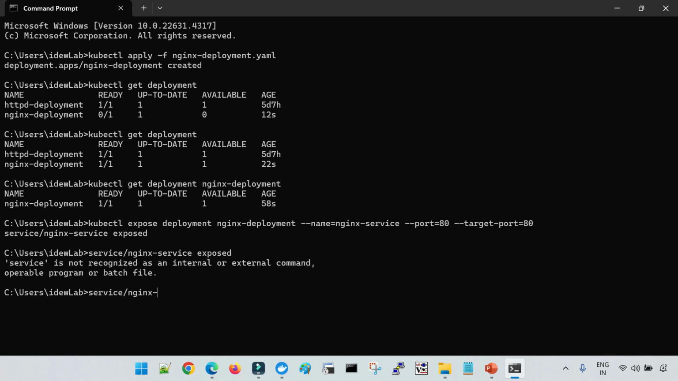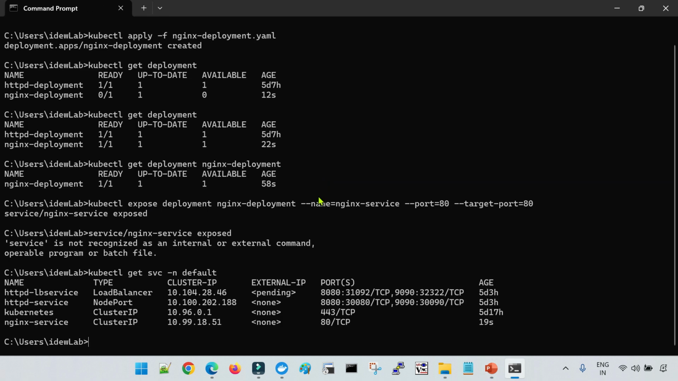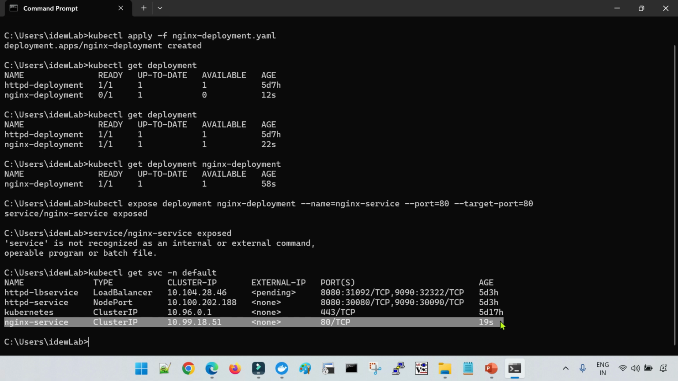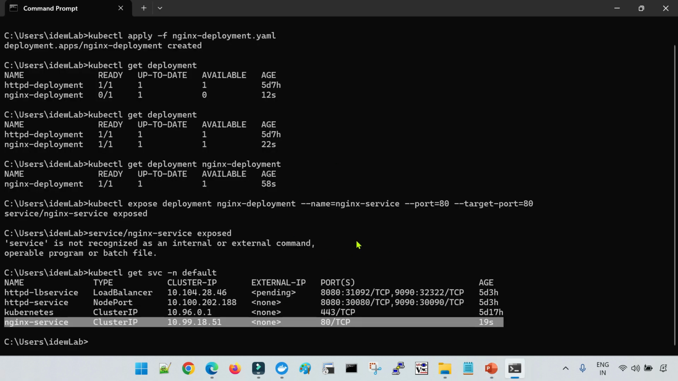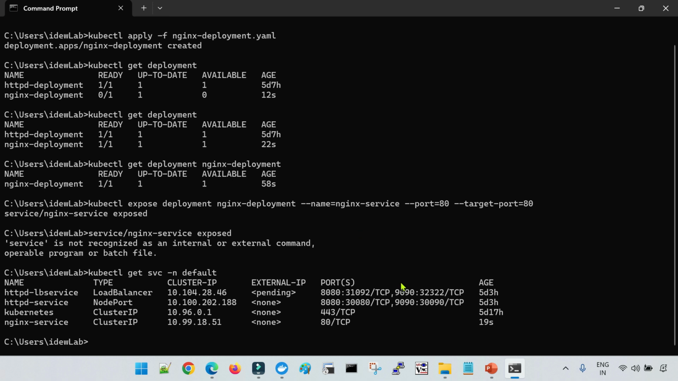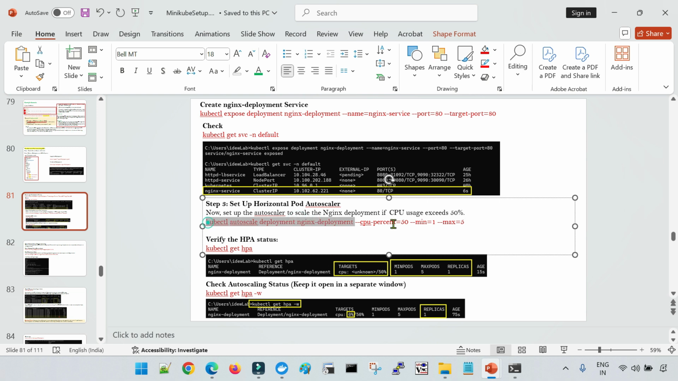Let me take it again. kubectl get svc. SVC is the short form of service. You can write the complete word service as well. Now you can see that it is exposed as a service, right? So now our deployment is up and running, where we have one pod with one container by default for the Nginx. Now we want to configure the auto scaling.